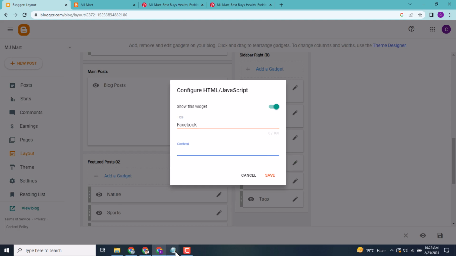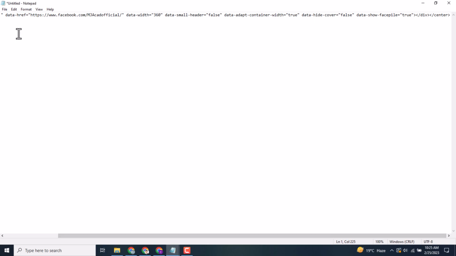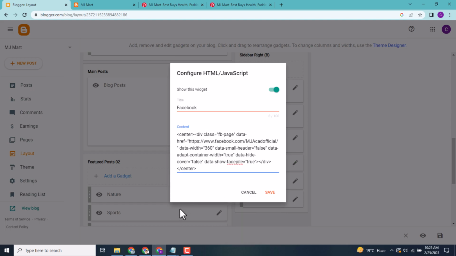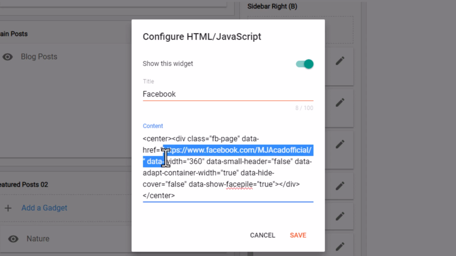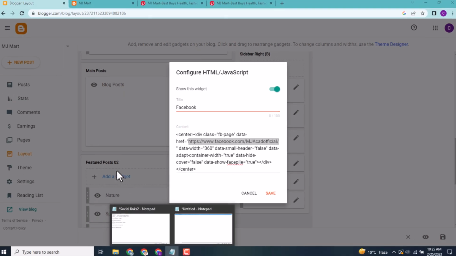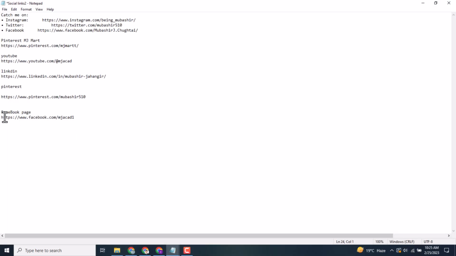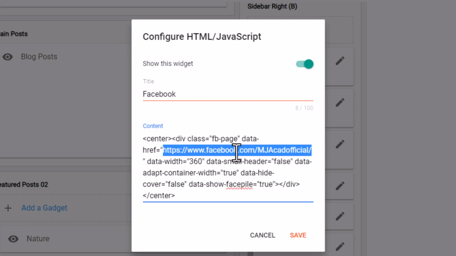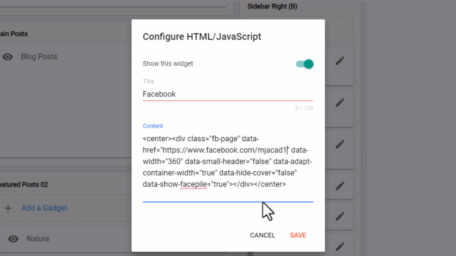Now copy the code from Notepad. You can download this code from the link given in the description. Paste this code in place of content. Replace this page link with your own. It is the link of my page, you can add yours. Just showing you. Mind it, paste the link within these quotation marks. Click on Save to update changes.